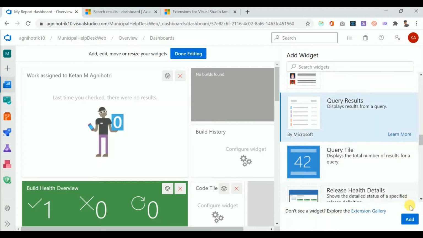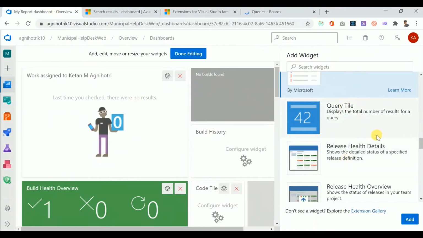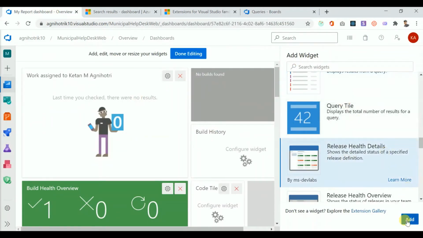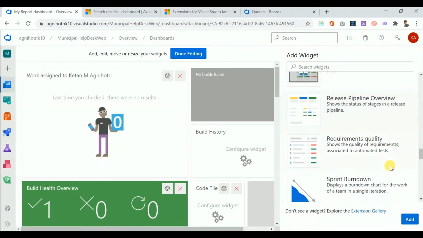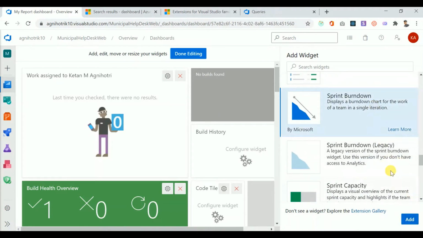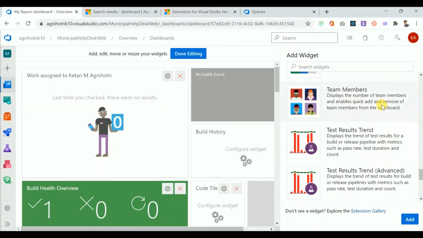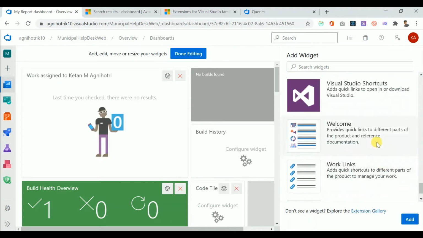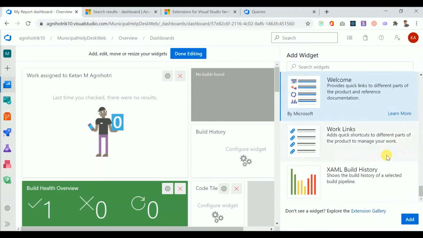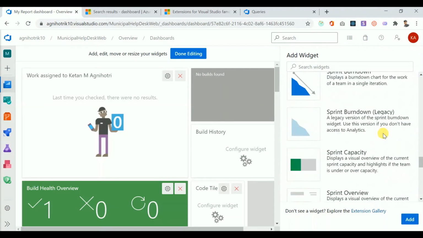status, query result. So basically, let's say I have written a query in my boards. Just moving back to the dashboard, I can attach those pre-written queries to those tiles as well. You can also check release health details. There's the sprint burn down chart and sprint capacity, where you can add how many team members there are and their names. Some shortcuts and some welcome notes, a lot of things you can add there. So I have added a few as per my need.